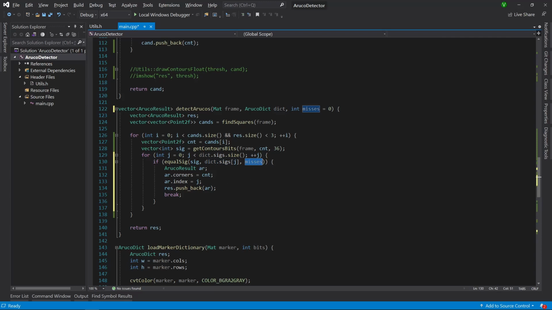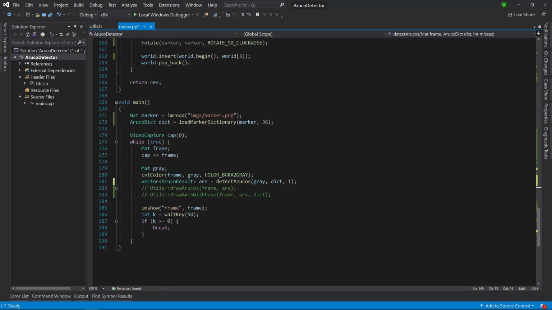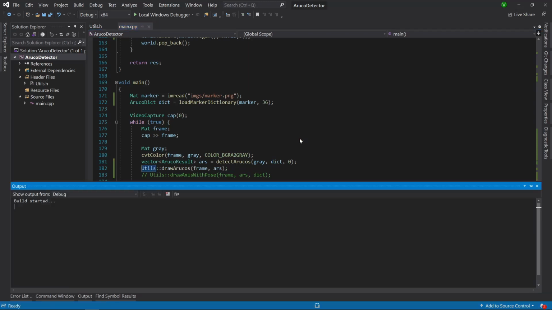If we found a match, we say, okay, we have an Aruco. Let's push it to our result array. Each Aruco result consists of the corners in the image of this marker, which is just the contour, and the index in the dictionary that this marker represents. We push it back, and finally we return the result with all the Arucos that we found in the image. This is our method, so let's run it. The number of misses, let's set it to 0. Here I have a function to draw the Arucos, so we can see what we find.